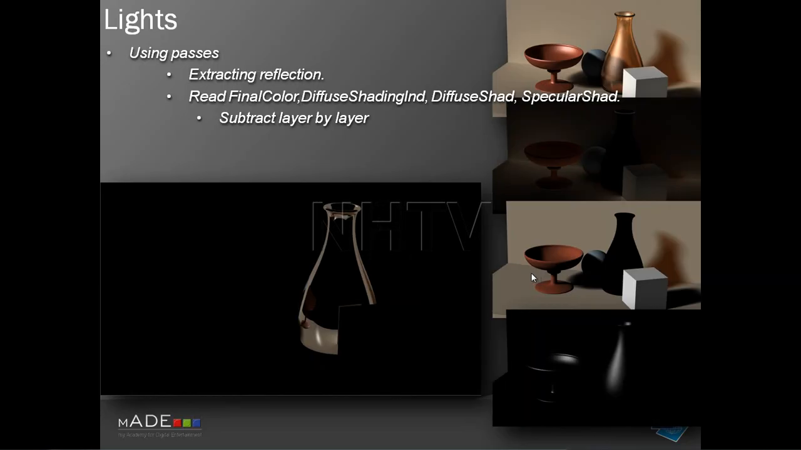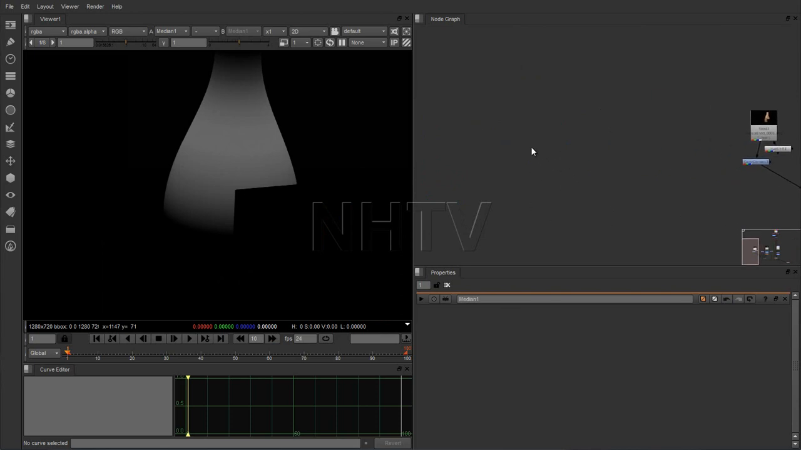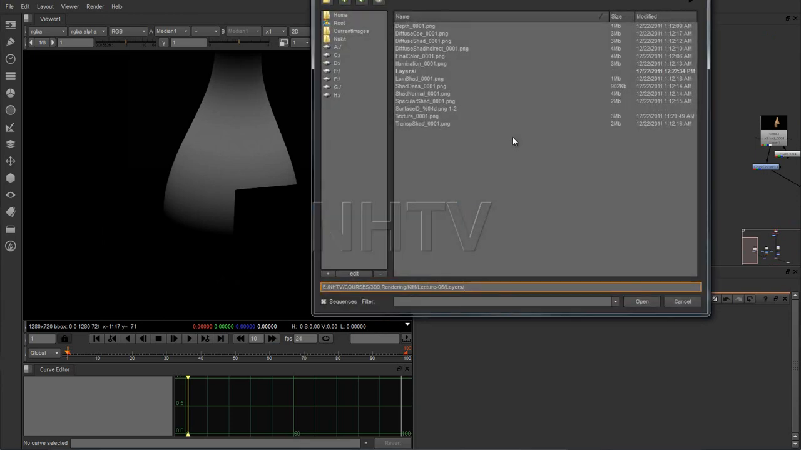Alright, so now the next step. Right now we're going to try to extract the reflection. Here we have a little bit of a problem because we don't have a source image for the reflection, and we still do want to get the reflection eventually. So we're going to take the master layer over here, and we're going to extract our reflection. How are we going to do that? It's actually quite simple. We're just going to subtract all other values from it. So we're going to go over here and read in all the other files.